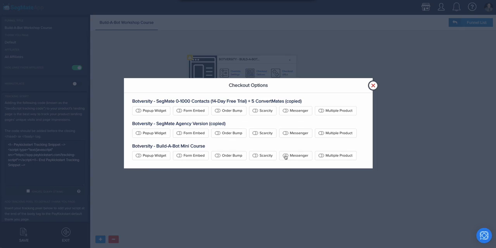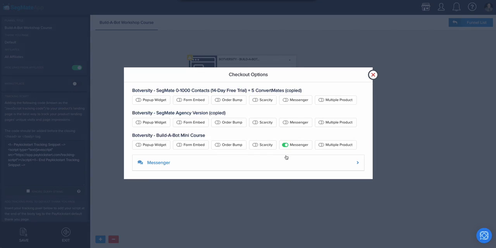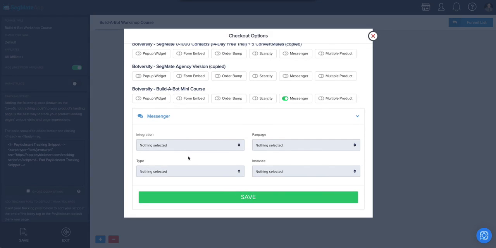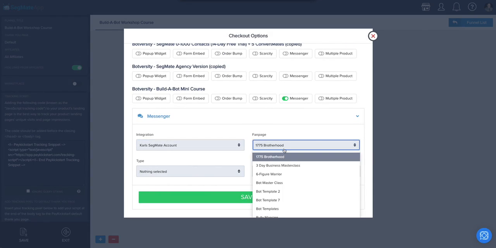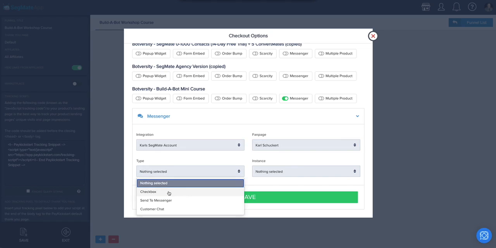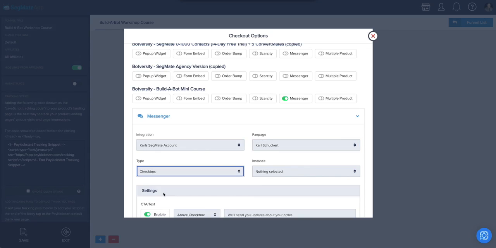They have this spot here that says Messenger. I'm going to click on Messenger and open this up, and it's going to ask me which integration. I'm going to click on the SegMate account under my name, and pick my fan page. I've got the Carl Schickert fan page. Then I'm going to pick the type. Do I want to add a checkbox, send to messenger button, or a customer chat widget? I'm going to go with the checkbox.